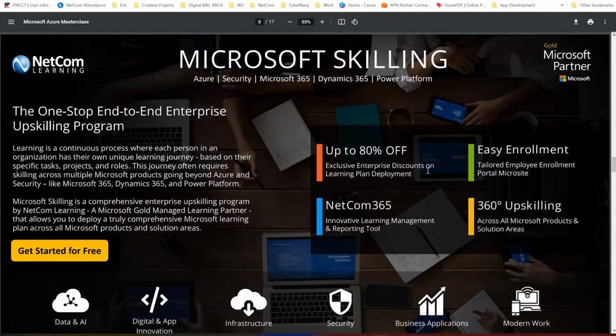First offer is the Microsoft Skilling Program, which is our enterprise-focused program. It covers the entire Microsoft training portfolio across Azure, Security, Microsoft 365, Dynamics 365, and Power Platform. If you are an enterprise, no matter the size, whether a team of 5 or 6 or a team of thousands of employees spread across the globe, this program is the right choice for you.